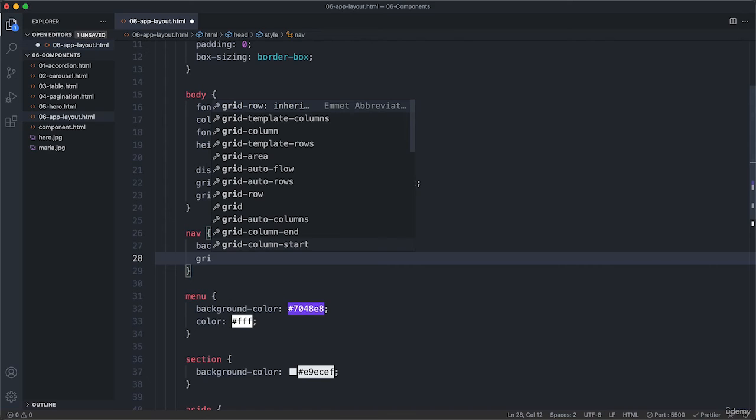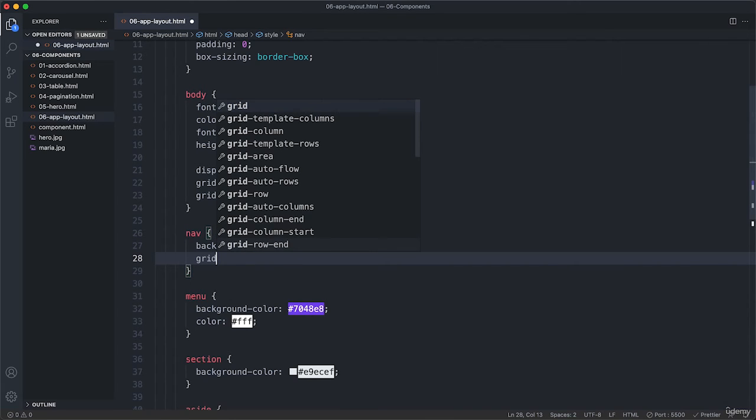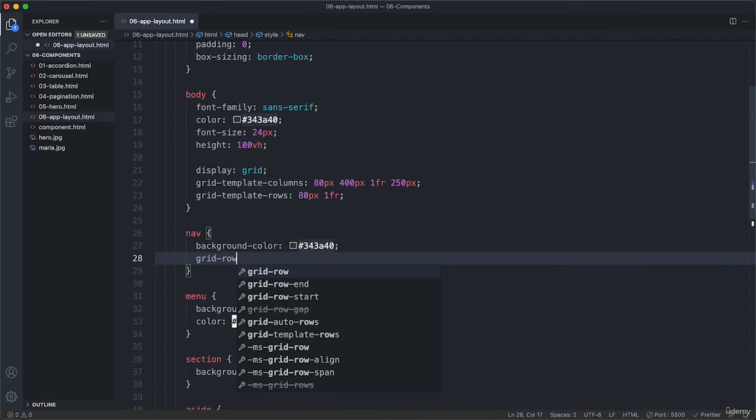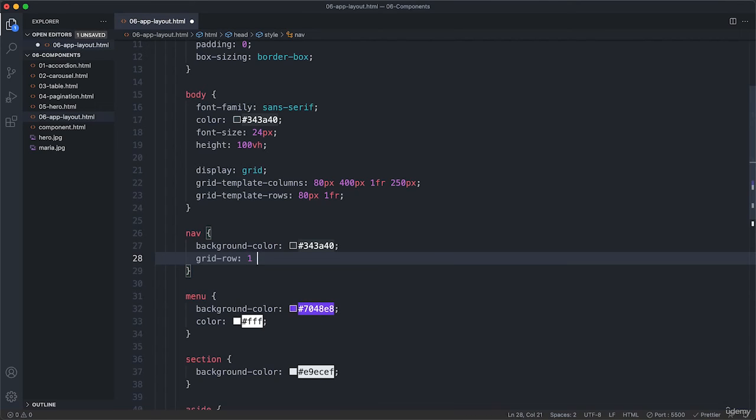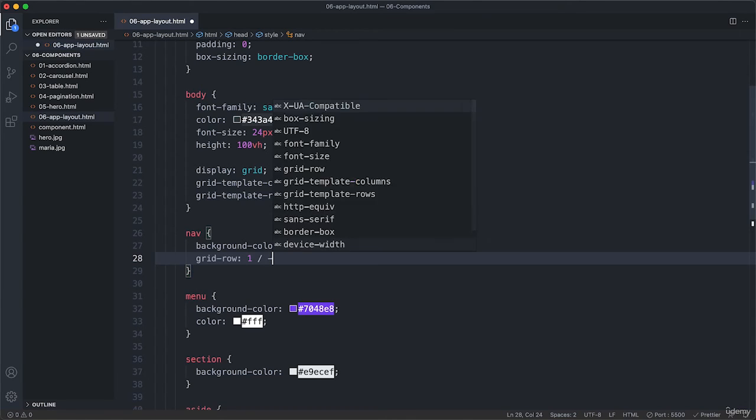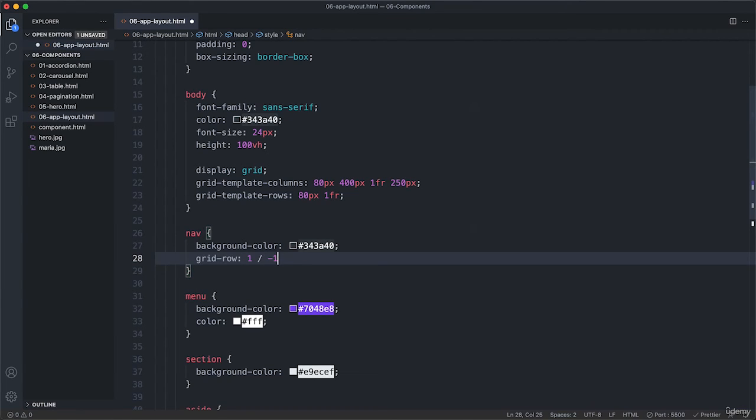So we want to span across multiple rows here in the nav, right? And so we say grid row from the first all the way to the end. And let's actually not specify that manually, but instead we can do it automatically with -1. Remember that? And so if for some reason we were to add another row, then this navigation would still go all the way until the end.